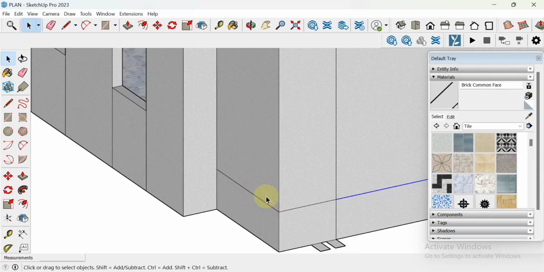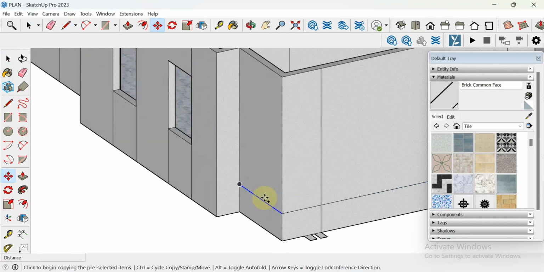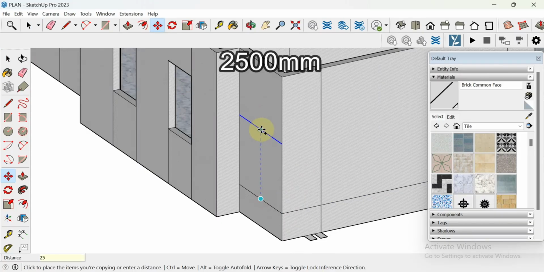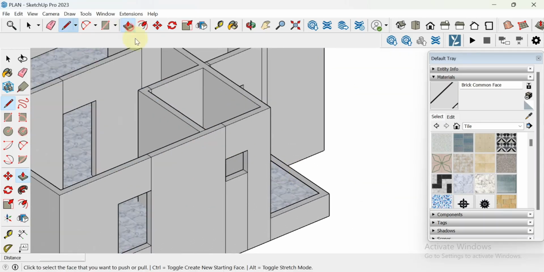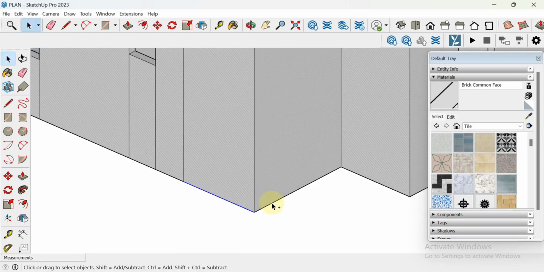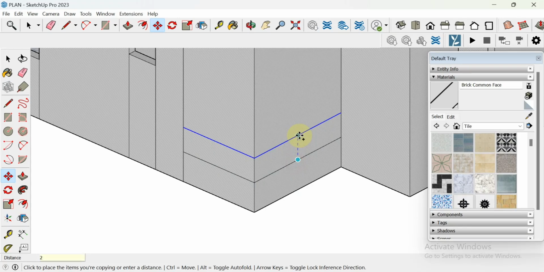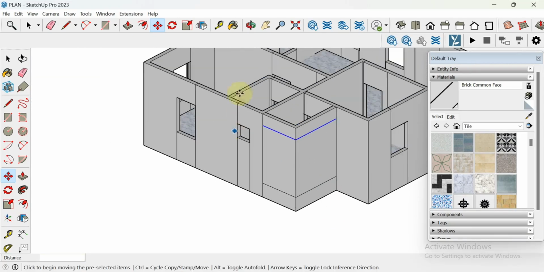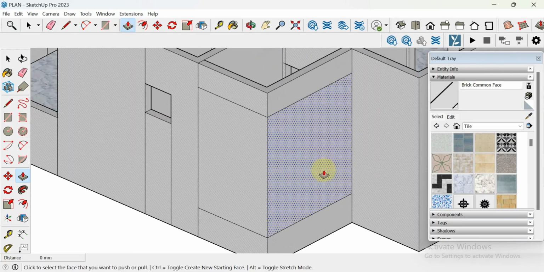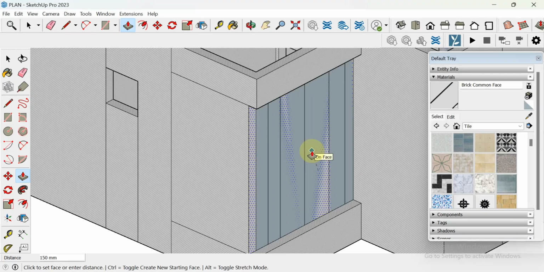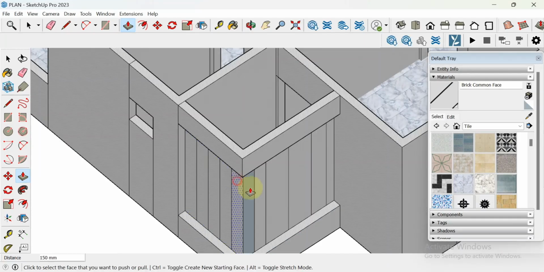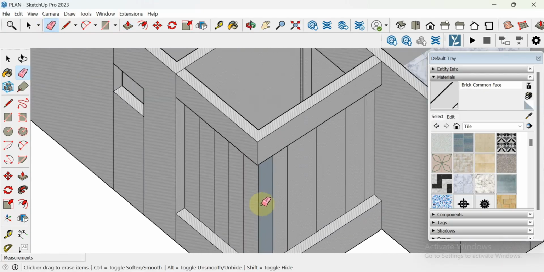Now we are going to select this line and make a copy of 2.5. That is the height of the opening. We'll do the same thing over here. Select it, make a copy of 600, then a copy of 2500. Now use the push pull and extrude it. Make sure you push it to the face, click on it. Do the same thing here, click on it. And let's delete these lines.